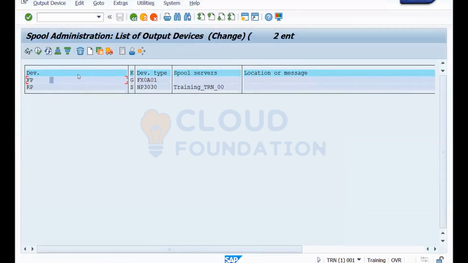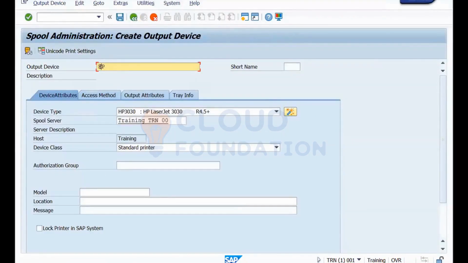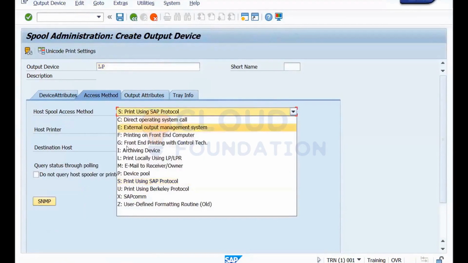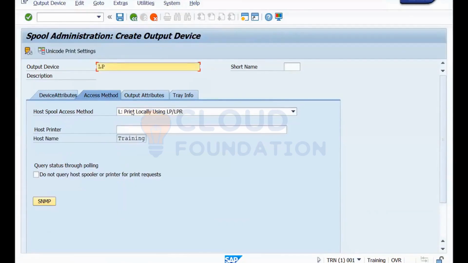Now I'm going to create a local printer. Here I'm going to set the access method. For local printer, we have to use the ROC method. Host printer name, I have specified.